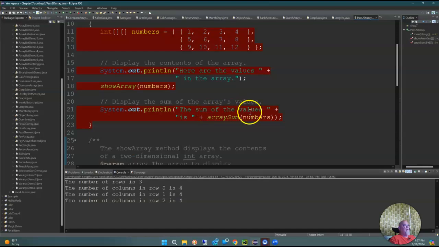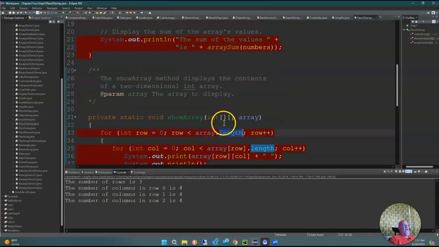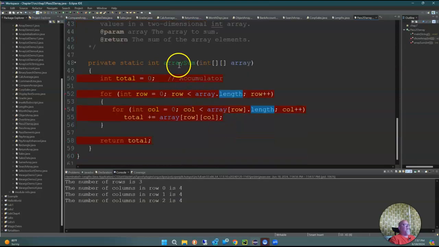Down here I'm going to say the sum of the values is array sum numbers. So I should be expecting a return here. This should return something. So when I come down here, sure enough, there's array sum. It's going to return an int. We've got an int total equals 0.